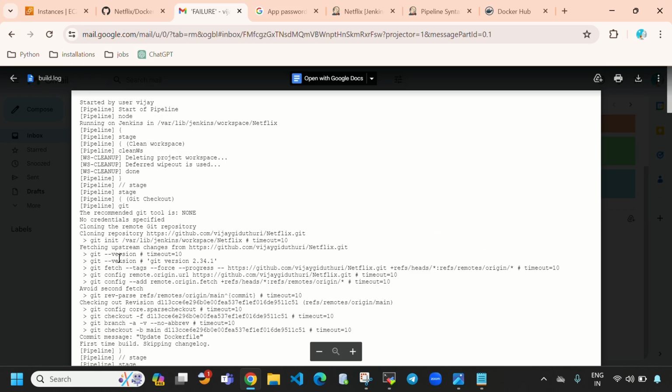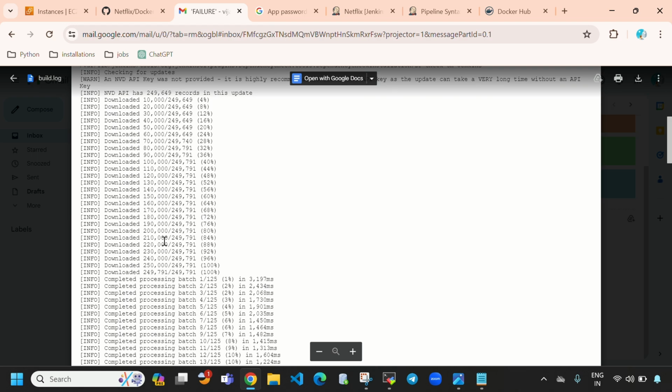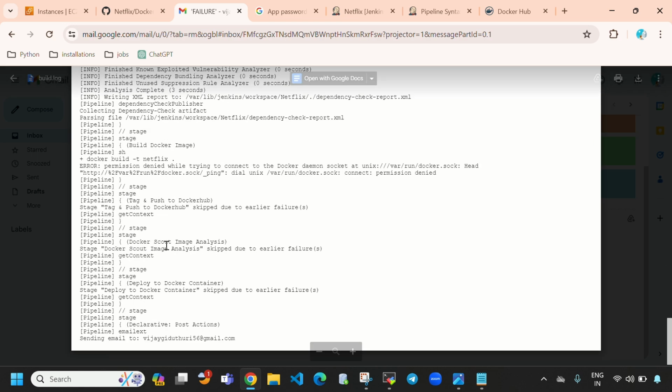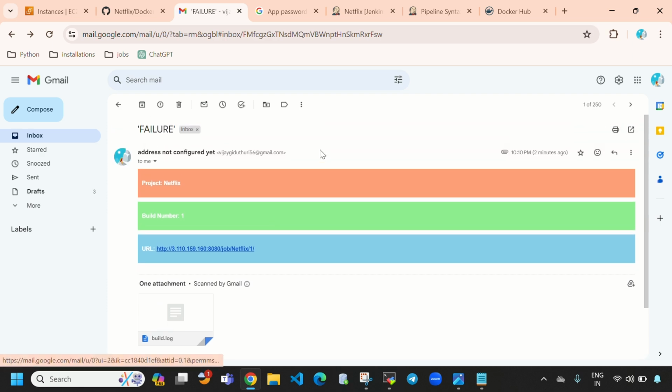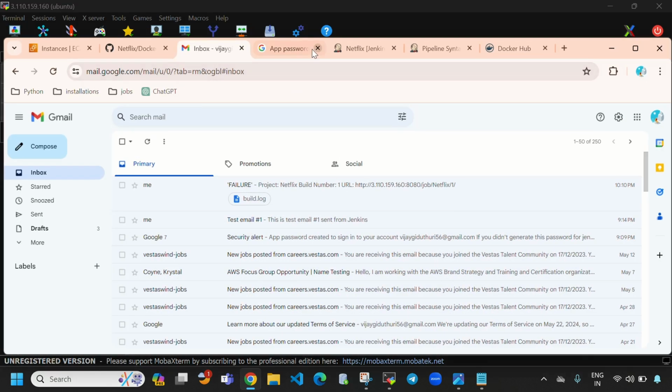This is all the OWASP scan. Here you can see git checkout, this is the git checkout stage, and this is the total OWASP scan. And here you can see in this stage it failed. We can receive mail like this. So it failed, and we have given executable permission.